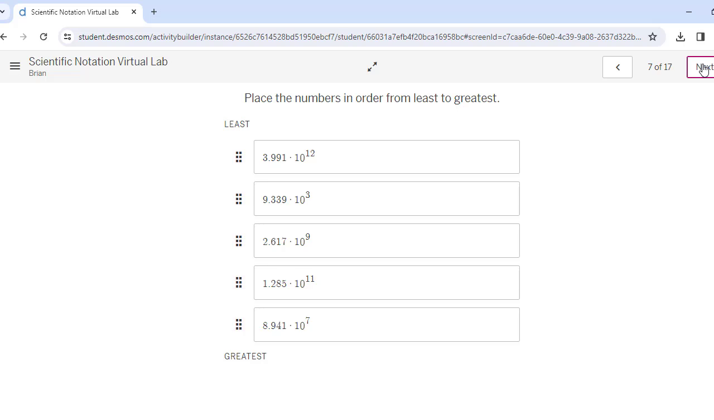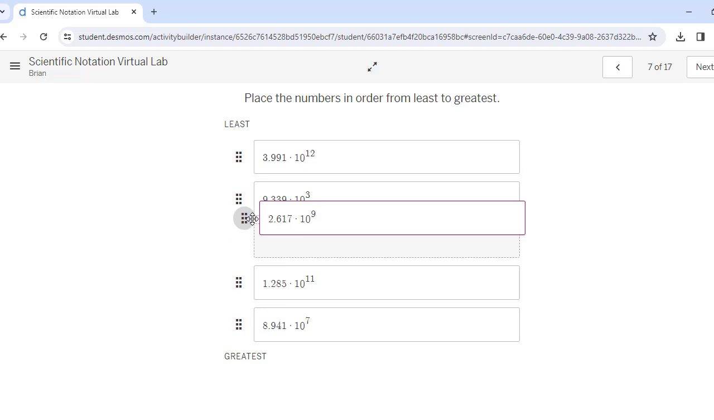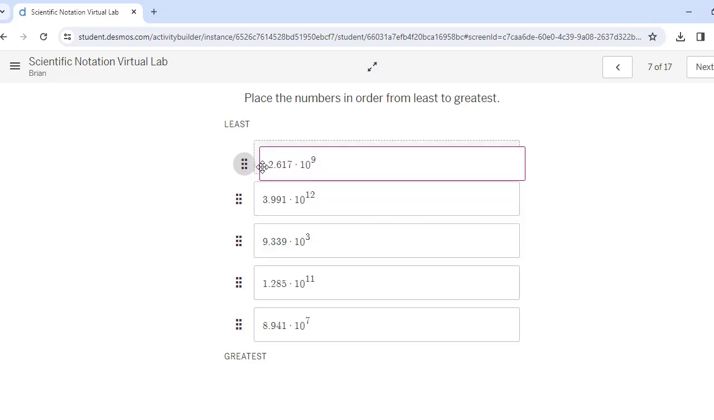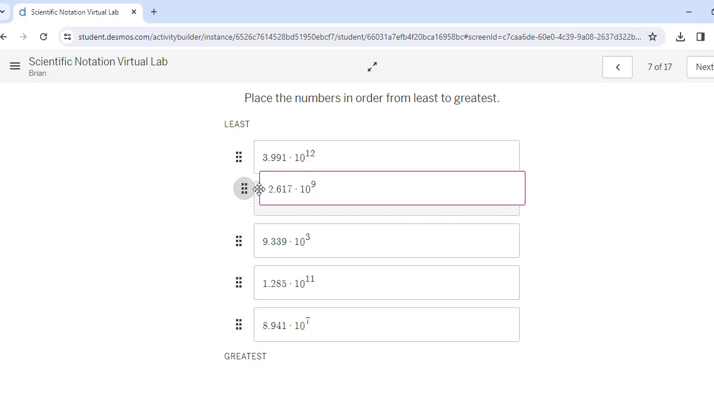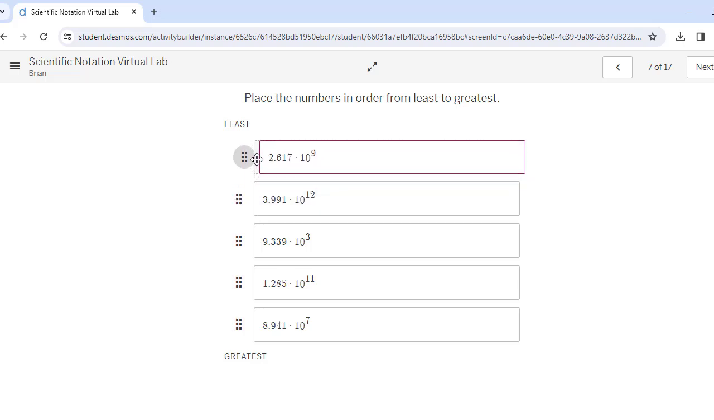Slide number 7, and for the rest of the Desmos activity from here on out, you're going to be placing numbers from least to greatest. Pay attention because sometimes it does say greatest to least. So pay attention to what it's saying on the side here. This one does say least to greatest. So here's how the dragging works. When I click on the outside here, and I'm going to move it up, and when I get to the spot, you notice how the number with the exponent of 12 drops down 1. So this is now taking the spot of where I want to put it.